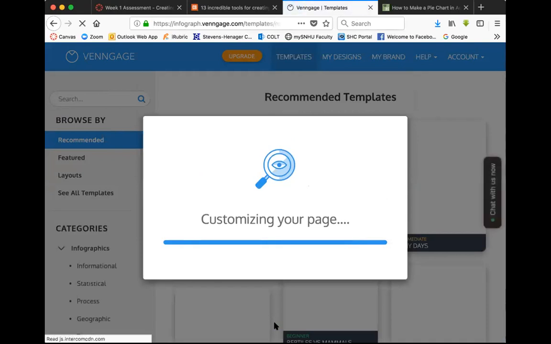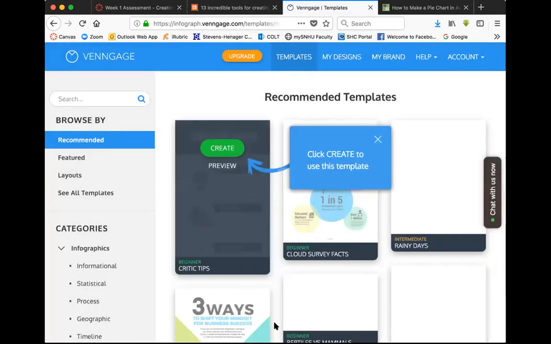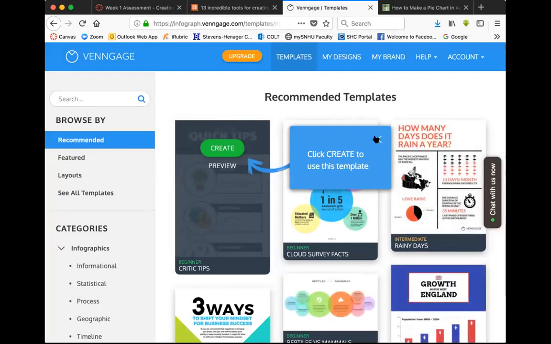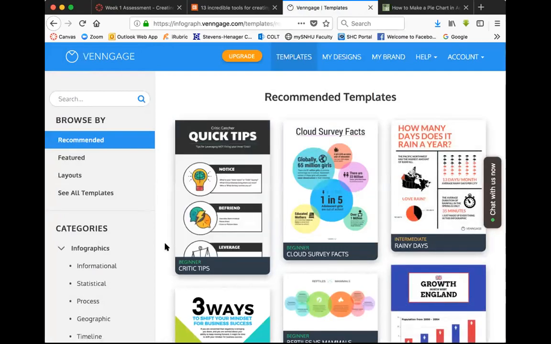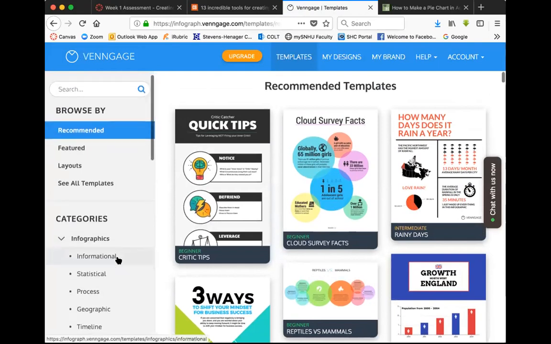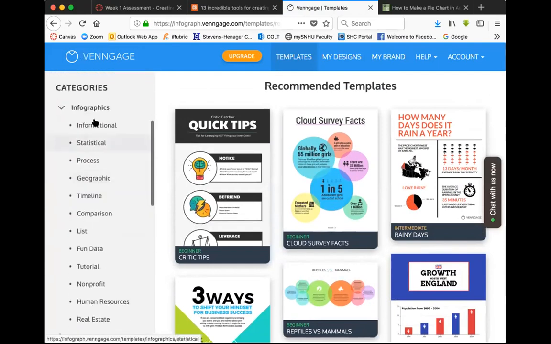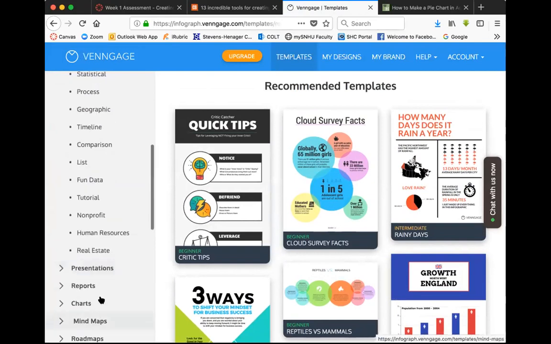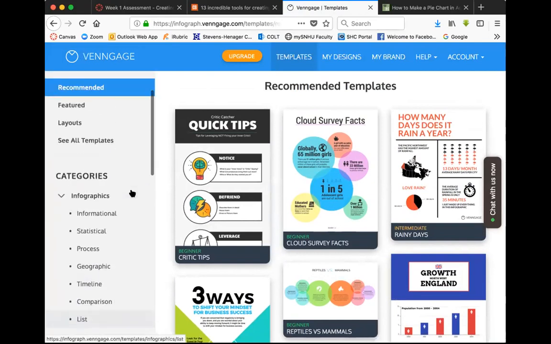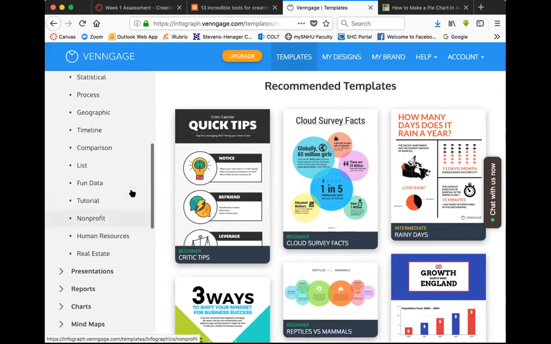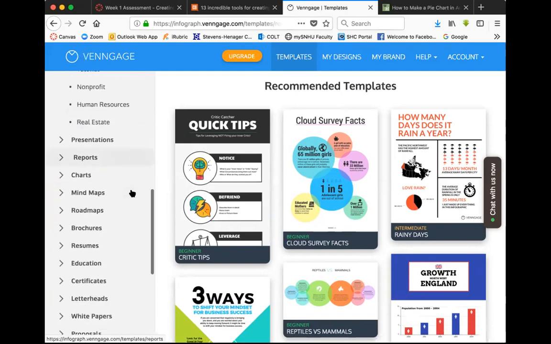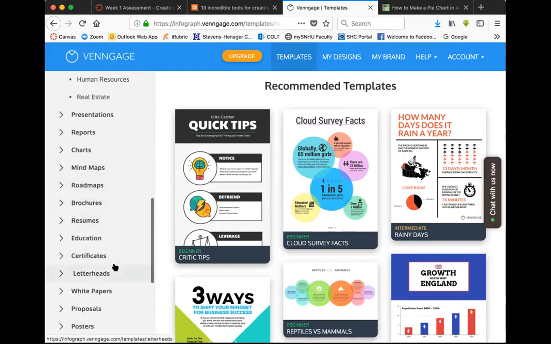All right, so then they give you recommended templates. Every site's different, so you might wanna check out what everybody has. On the left side here is recommended, featured, layout, see all templates, and then categories. So you can look and see if there's any categories that are relevant to what we're doing here. There's actually mind maps, that's kind of interesting.